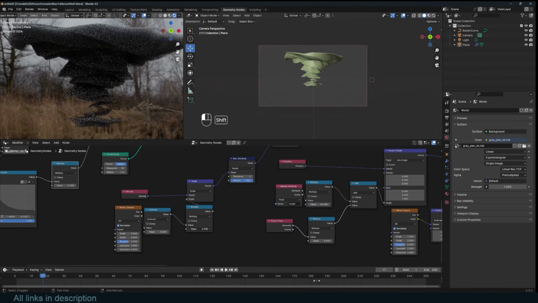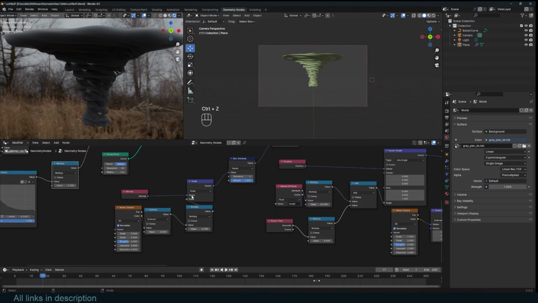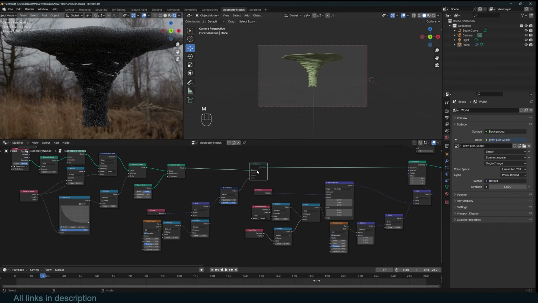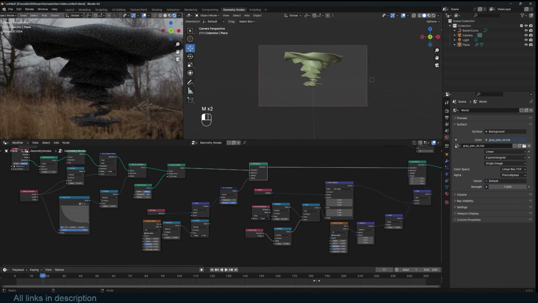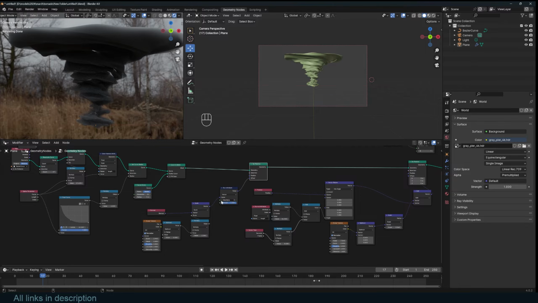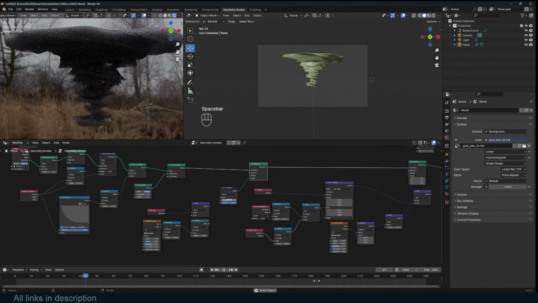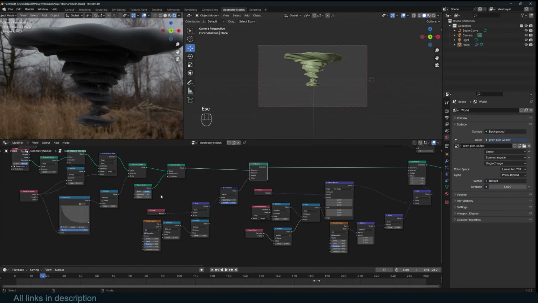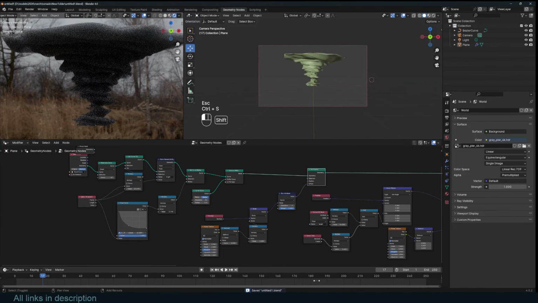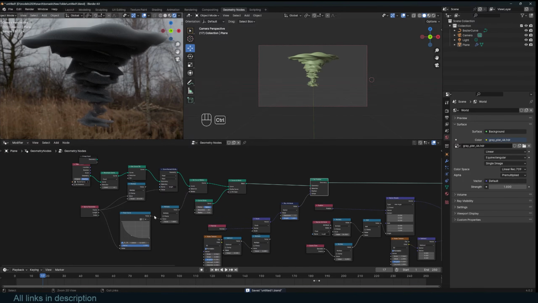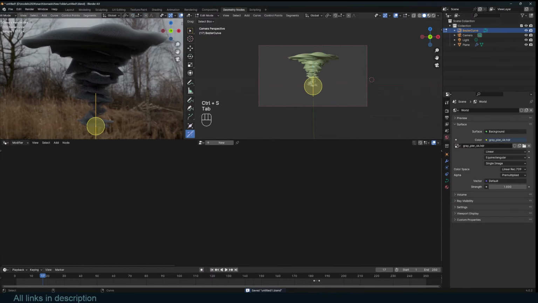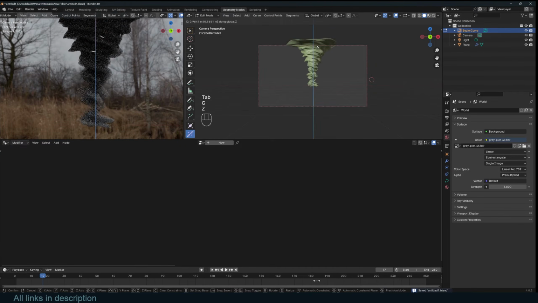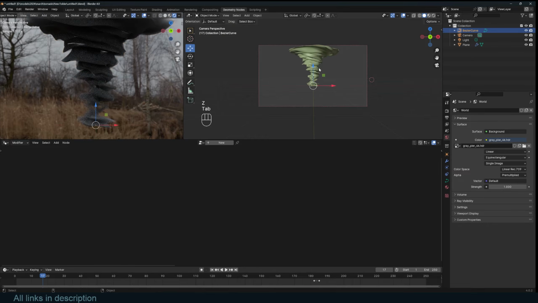Now, if you want it to be more turbulent, just go to this noise here and make it stronger. Can reduce the blur. Now you can see we get a more turbulent effect. And remember, the height can be controlled by this curve. Just like that.